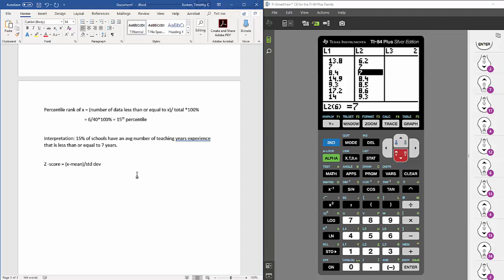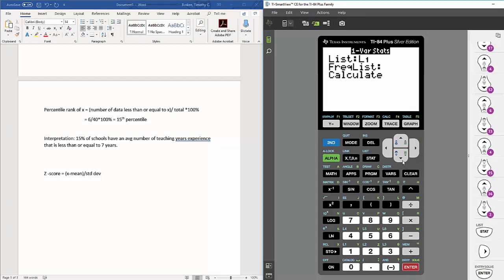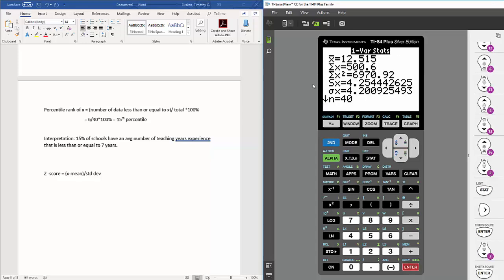Okay, so we need to go get the mean and standard deviation for our data. Okay, so remember, to get that, you just run the one variable statistics command, press the stat button, right arrow over to the calc drop menu, hit enter, and we'll go ahead and run the one variable statistics for list 1. You can see up here at the top that the mean is 12.515, but we're being asked to round that to the tenths. So rounded to the tenths, mean is 12.5, and the standard deviation of the population rounded to the tenths is 4.2.